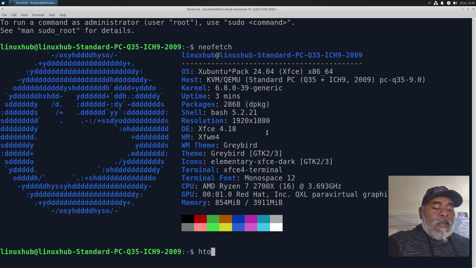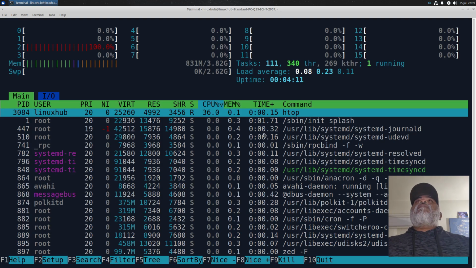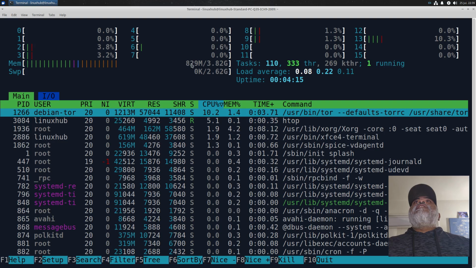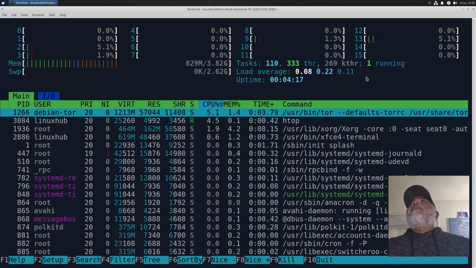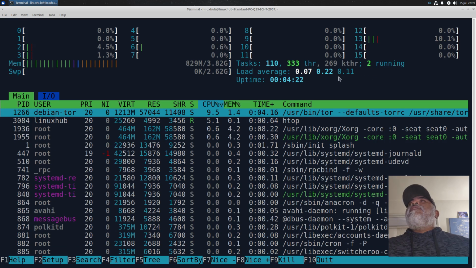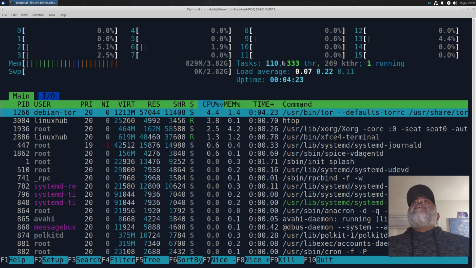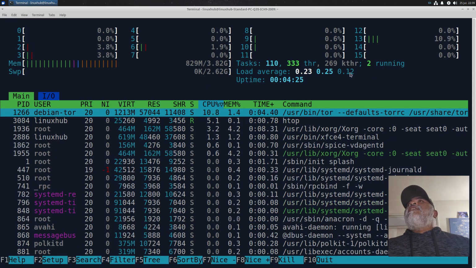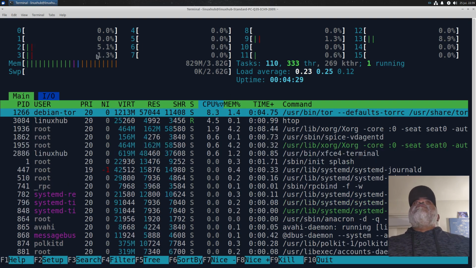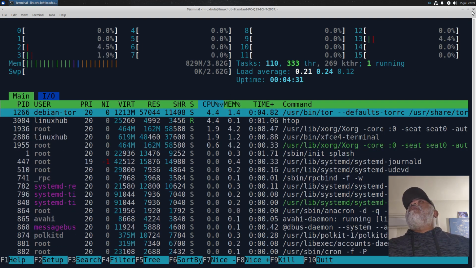Now let's see if we have HTOP installed. And we do have HTOP installed. Our memory is using 829 megabytes out of 4 gigabytes. The load averages are 0.8, 0.22, and 0.11. Got 110 tasks, 333 threads. Pretty straightforward.